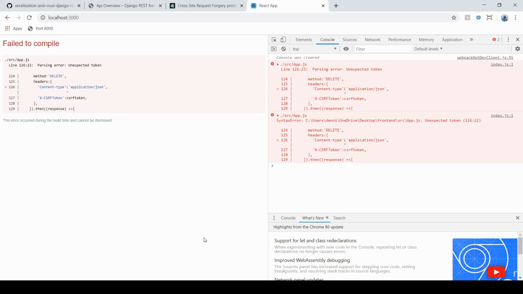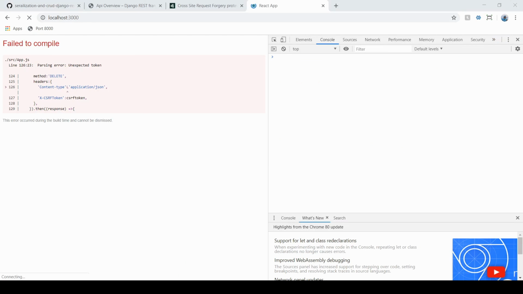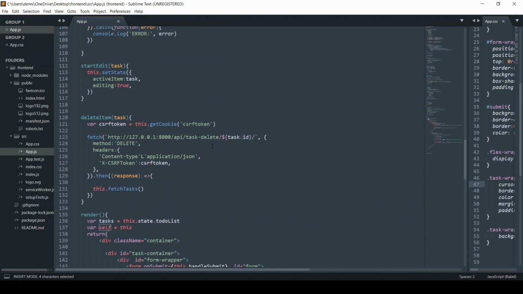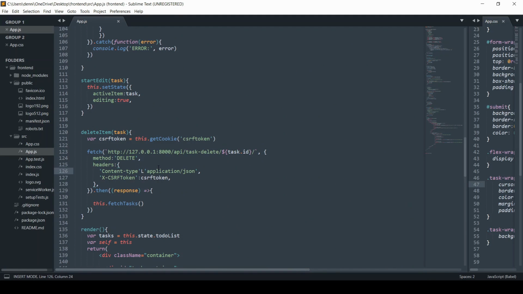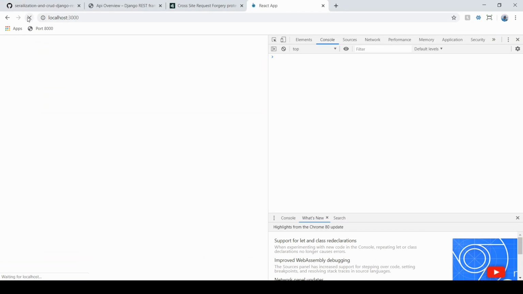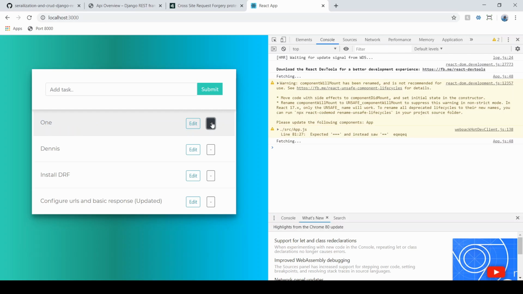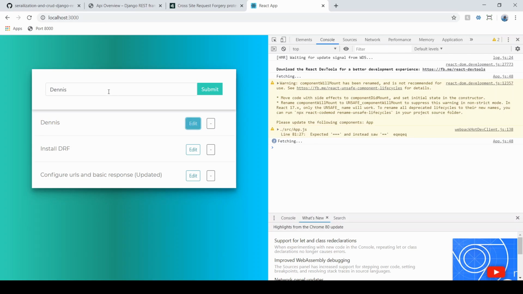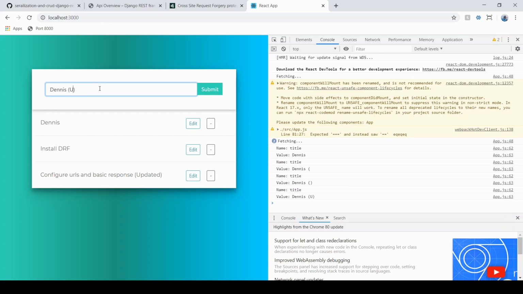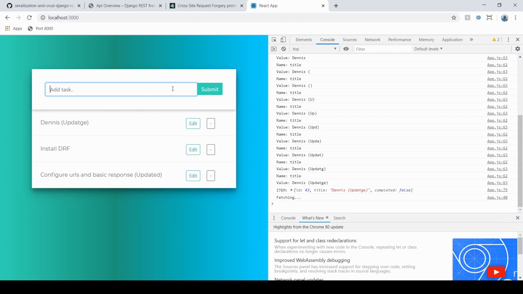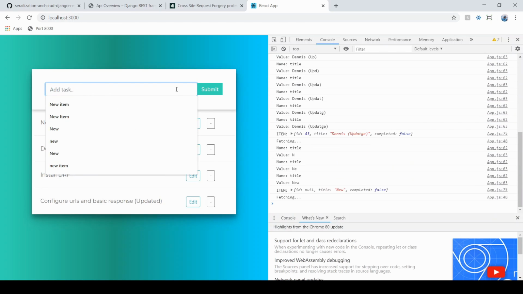And now if I go ahead and refresh this, I just realized I actually have an error up here. So not L, but that needs to be a colon. And now let's try that one more time. So if I go ahead and delete an item, the item's deleted and the table is refreshed. So if we wanna update, we can just say update. And if we wanna create a new one, we'll just say new item. And there we go. So everything looks like it's working all right.